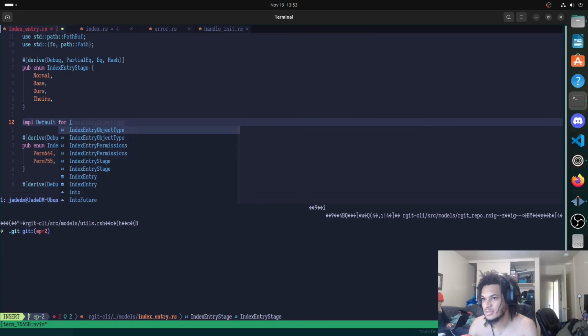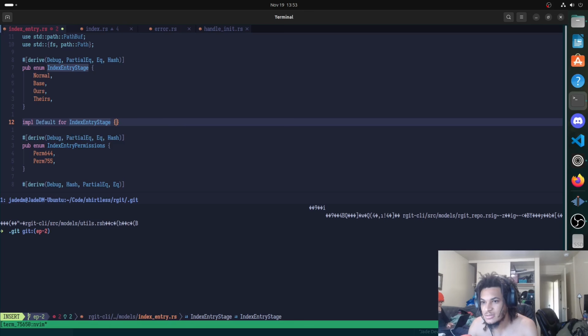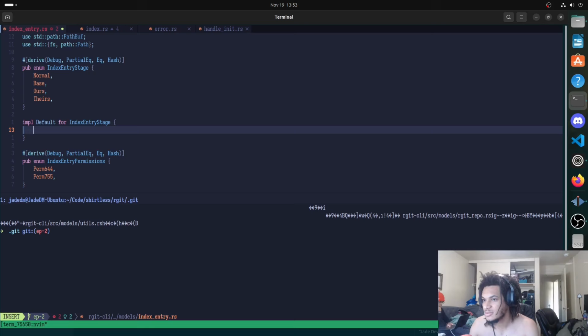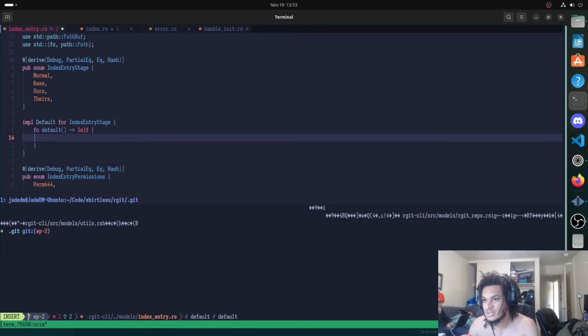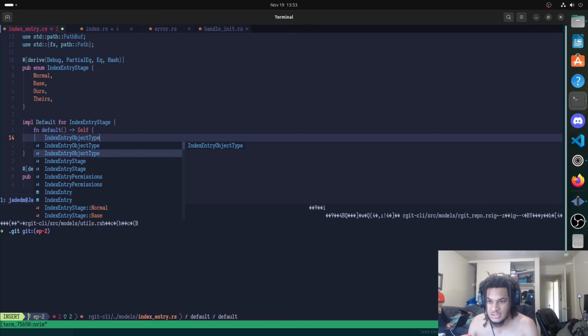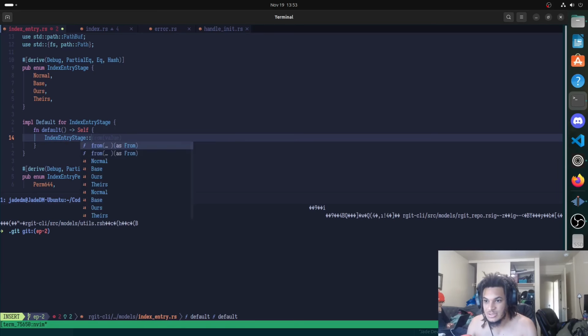And we'll do impl Default for IndexEntryStage, and function default. I think IndexEntryStage is just going to be Normal.